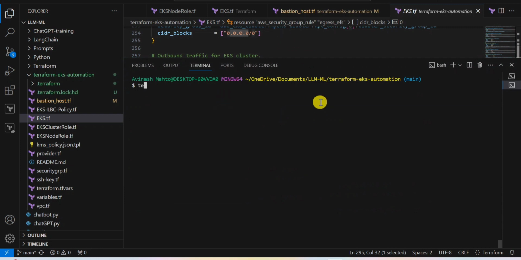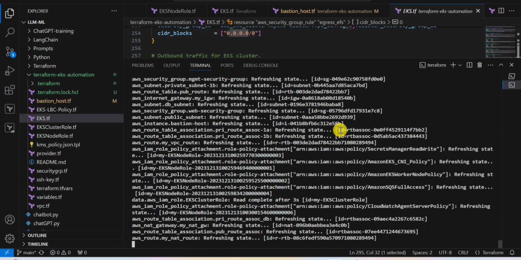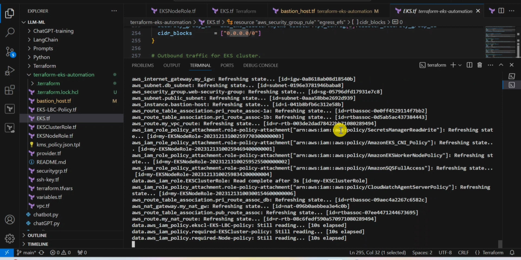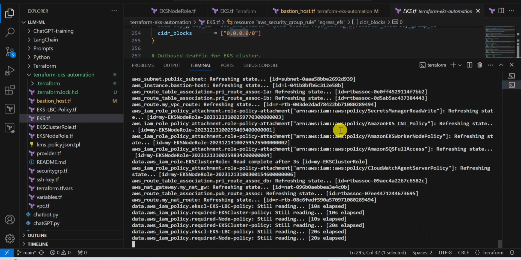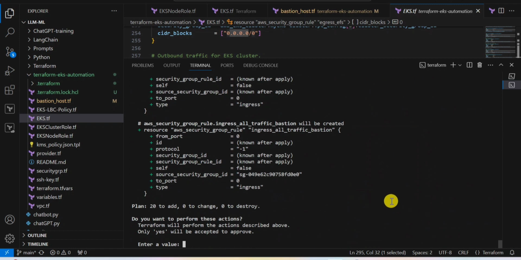terraform apply. Okay, I'm going to say yes.